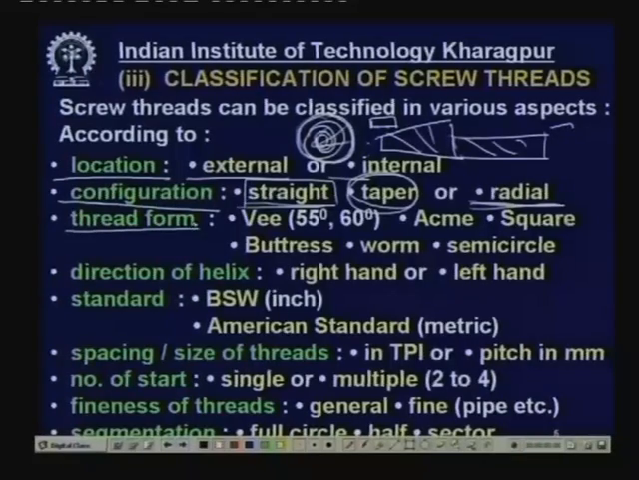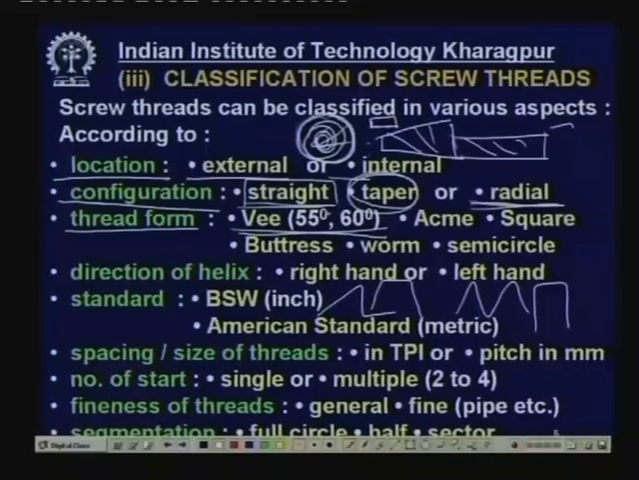Thread form. Now, there are different types of threads. Sometimes the threads are V type, sometimes square type, sometimes acme type, it can be buttress type. Now, V type is most common, it can be either 55 degree BSW, British standard, or it can be 60 degree, say international standard or American standard. This V thread, the angle may be 60 degree. Acme thread, this is a trapezium type and the angle is 29 degree.